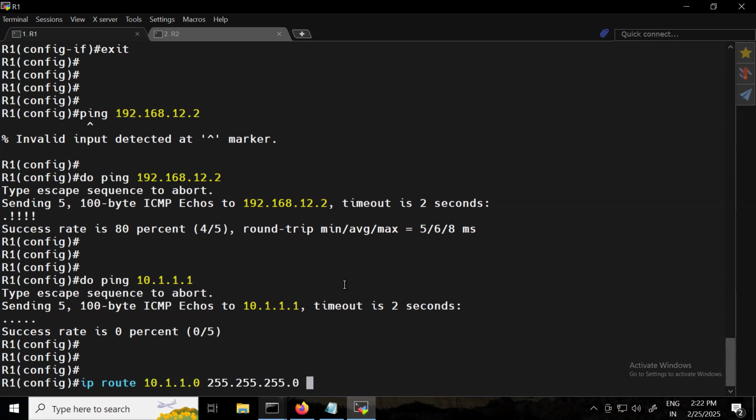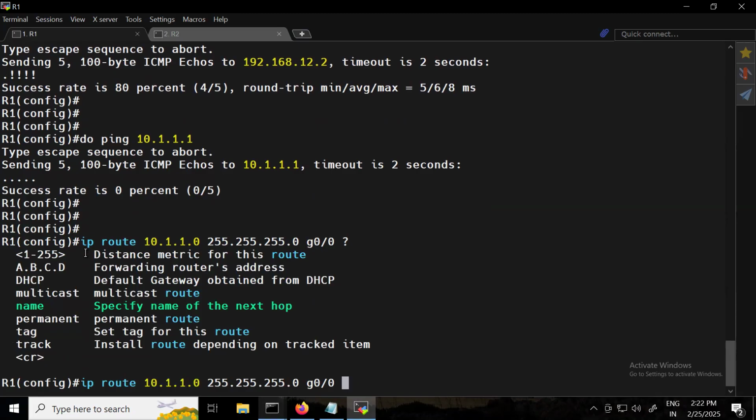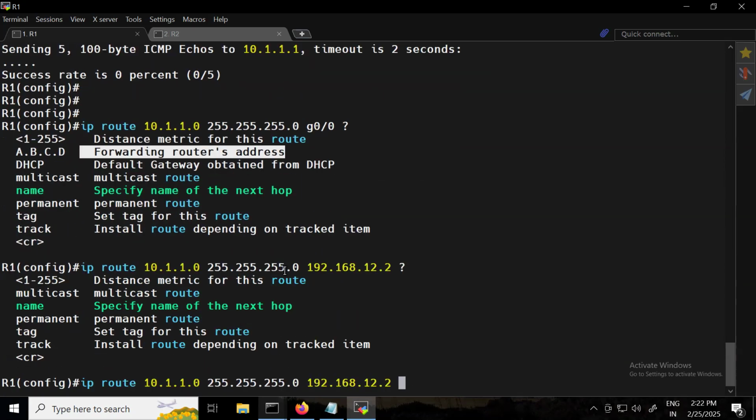Then exit interface. So that means I can say Z0 by 0. Then if I give question mark, it will still ask me for the forwarding router's address. Forwarding router's address means basically next stop. If I give the next stop first, 192.168.12.2, check if it is asking me for an interface here. Is it asking me for an interface? No. So that is not the syntax.